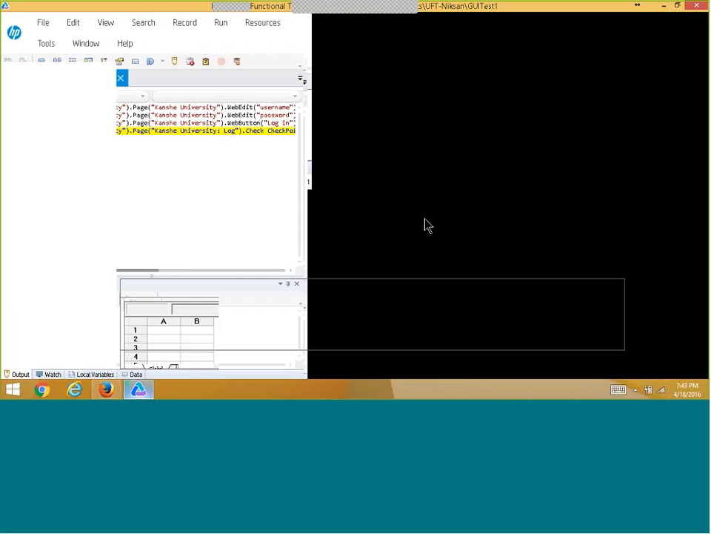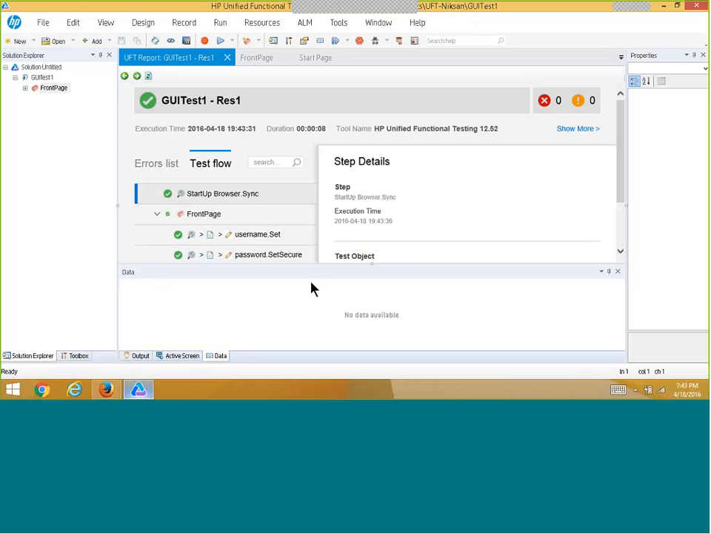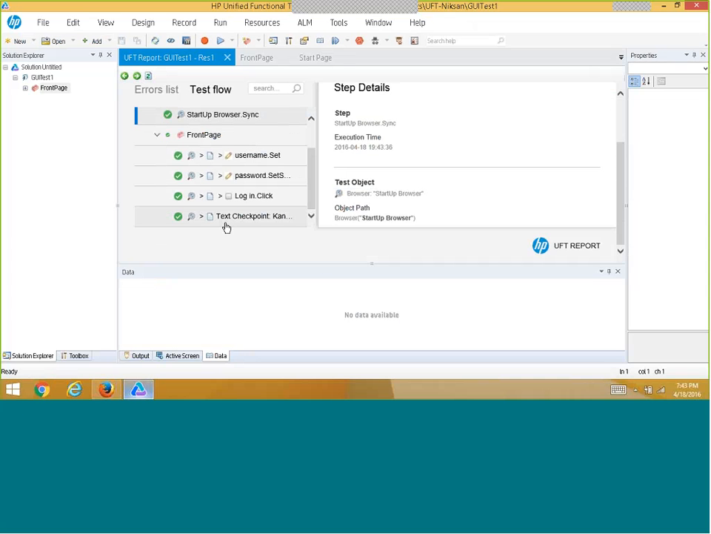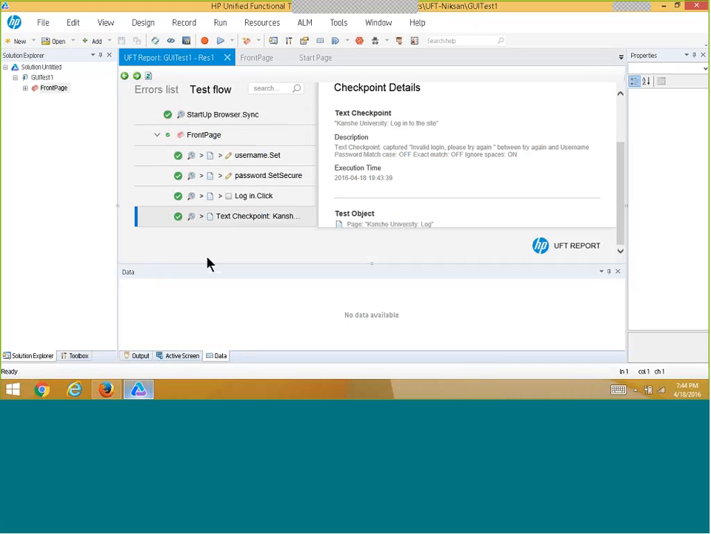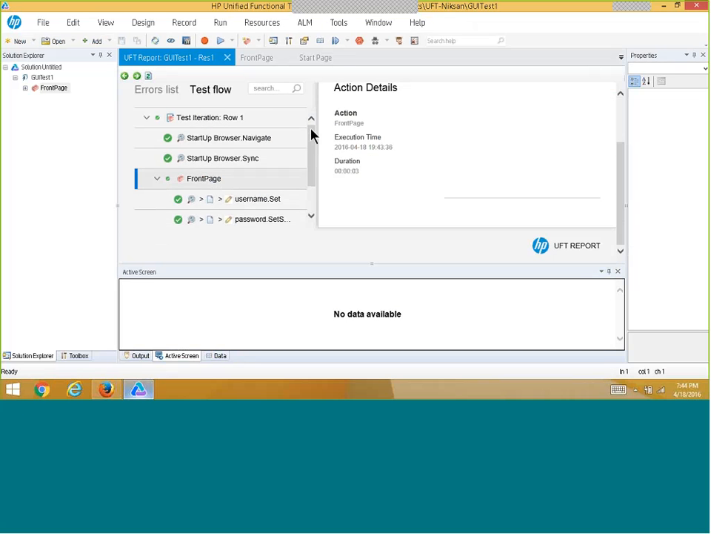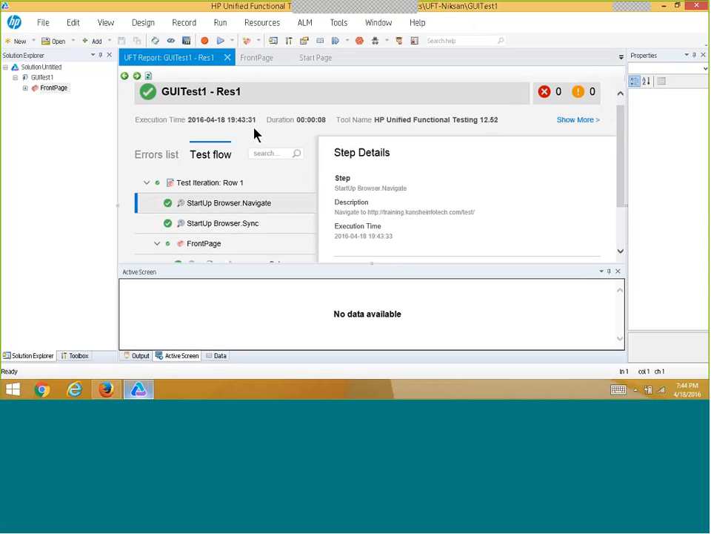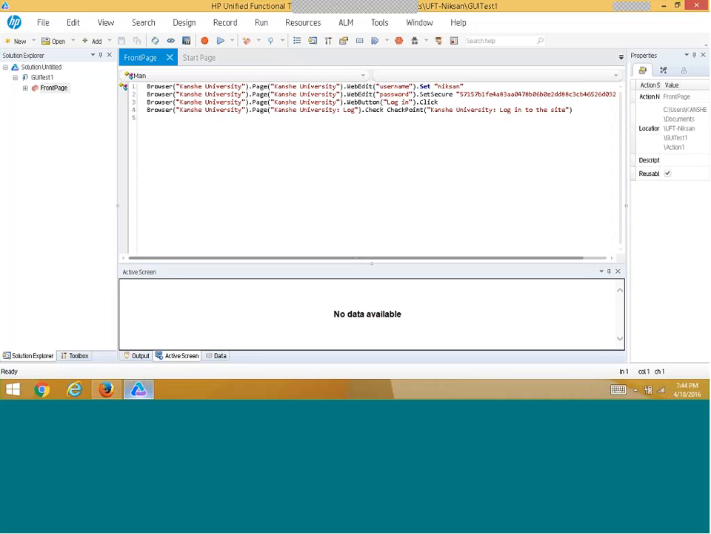So it automatically did everything. Test case passed. It shows all the results. See, check, check, check. It shows all the steps have been done. And if you scroll down, even the checkpoint, everything is done. All the tests have been done. Start browser. So your test case is run. Now let's close this and let's look at something else.